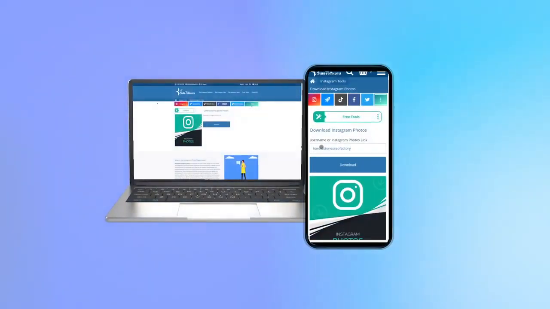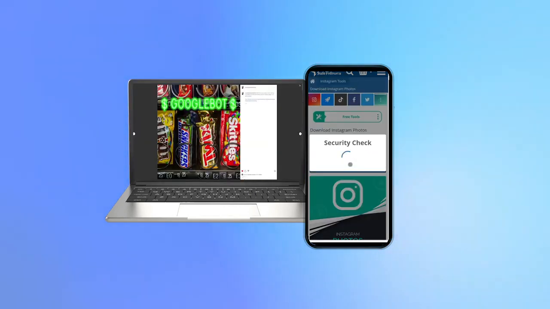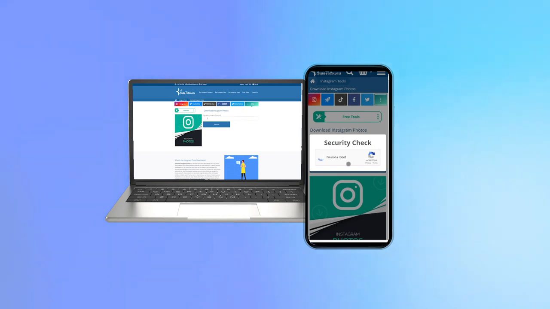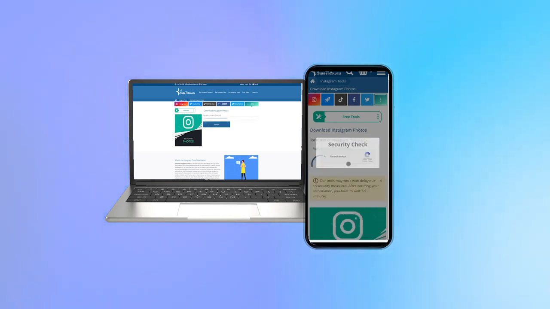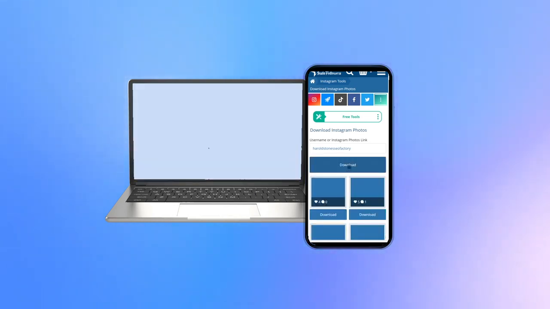First, go to our page by clicking the link down in the description. A box will appear. There, either enter your Instagram photo link or enter your username if you want to select more than one picture. Once you're done, hit download. This might take a few seconds. When you see your post, click or tap on download once again to download your post.